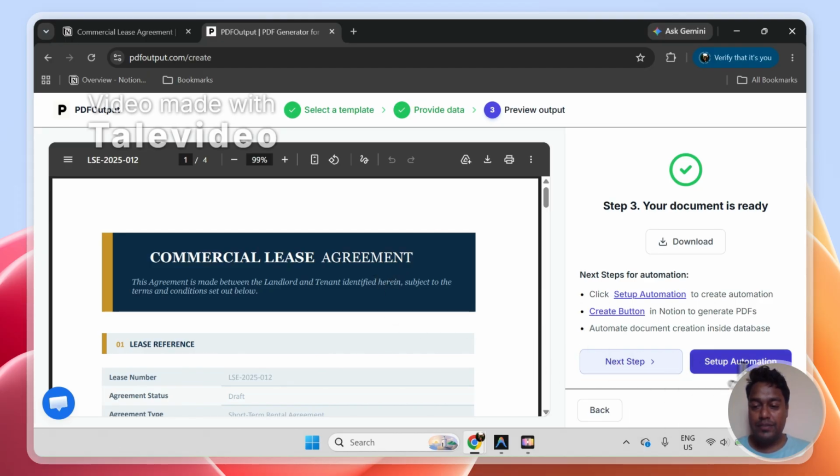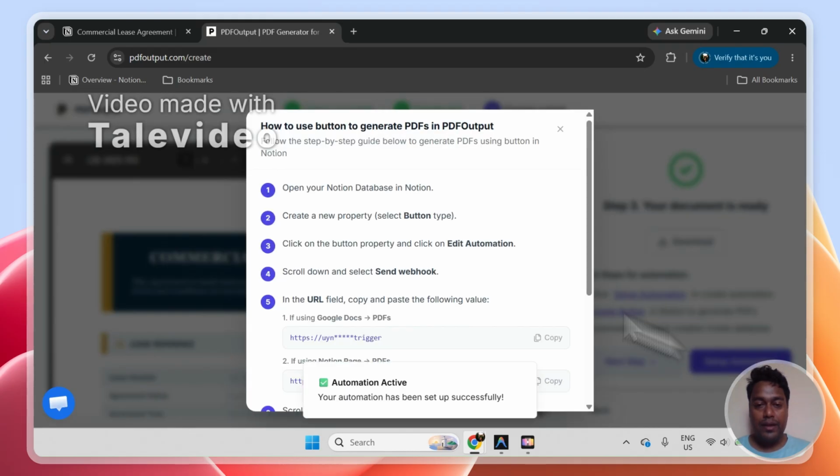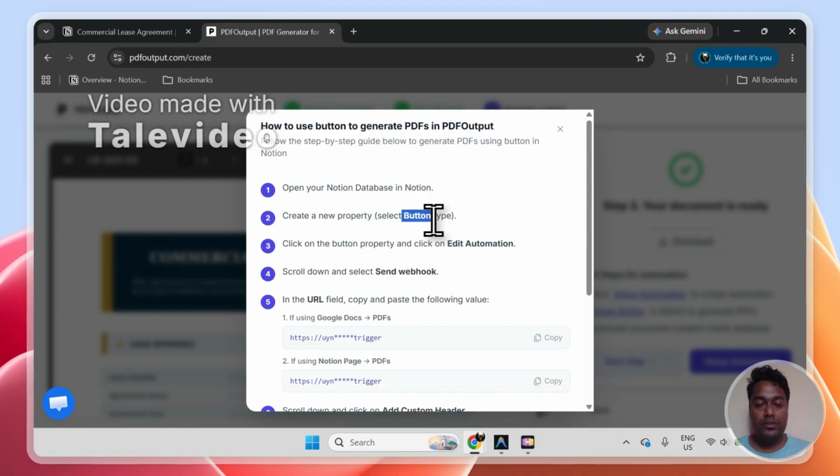Once you're happy and satisfied, you can click on setup automation. It will create an automation which will be set up on your database. Okay, it will also ask you to add a button, which is available only to paid users. So if you are on a paid plan, you can create a button to generate the PDF files directly within the database.